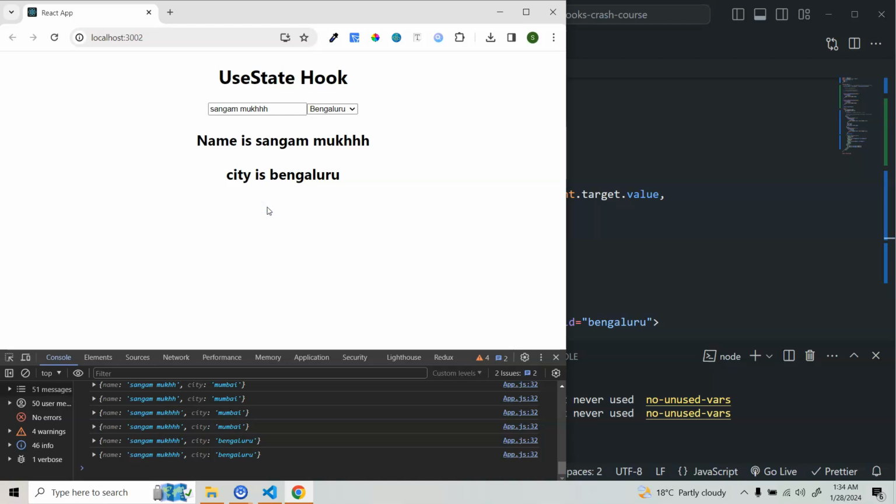All right, so this is all about our first and very useful hook that you will be using most of the time whenever you have to manage any kind of component state. Now let's move on to the second hook, which is useEffect.